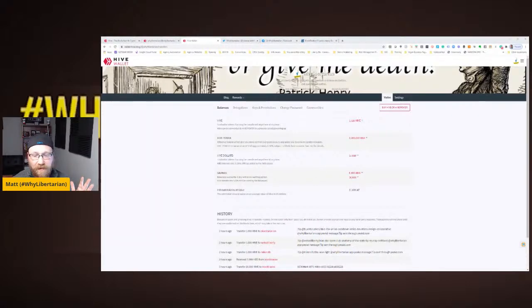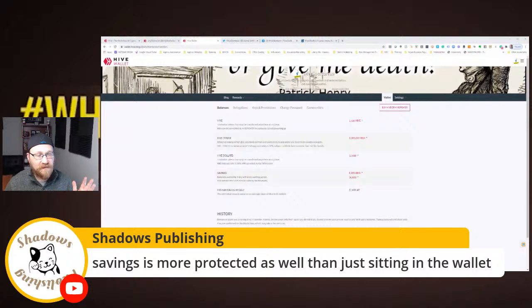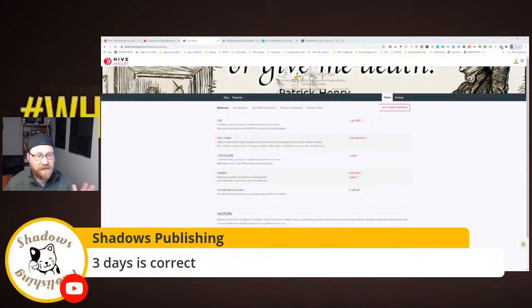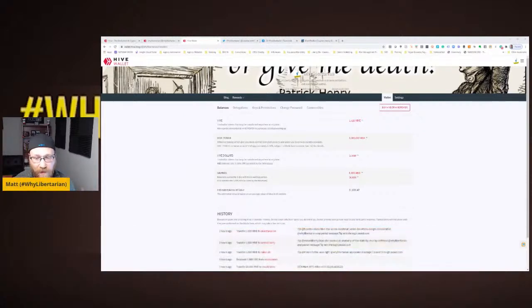Let me look. Savings is more protected as well than just sitting in the wallet. Let's see. 3 days is correct as far as the savings. So when you do request it to be transferred back out into Hive, it is a 3-day wait. All right. So that is most everything on the wallet that I can think of right now.